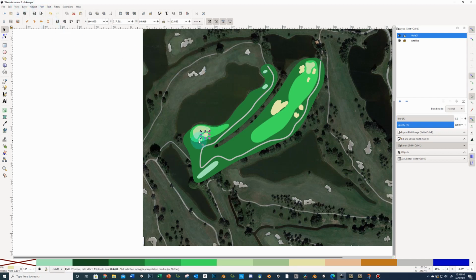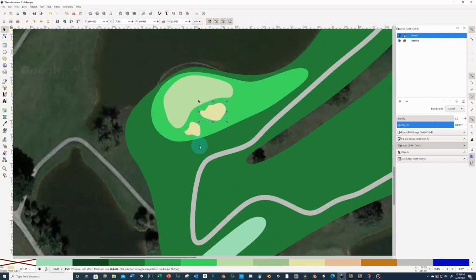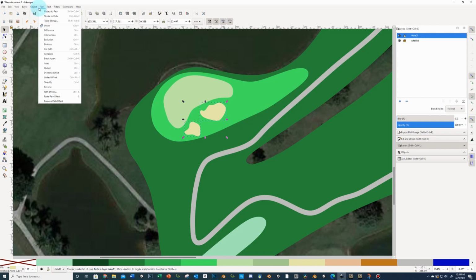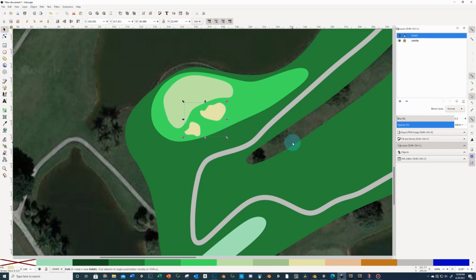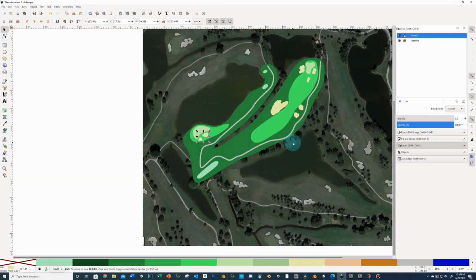Same with the bunkers for hole one. You don't have to do this. It's just going to speed it up for when you go into Blender. And then let me pause here and bring it into Blender just so you guys can see how it converts.